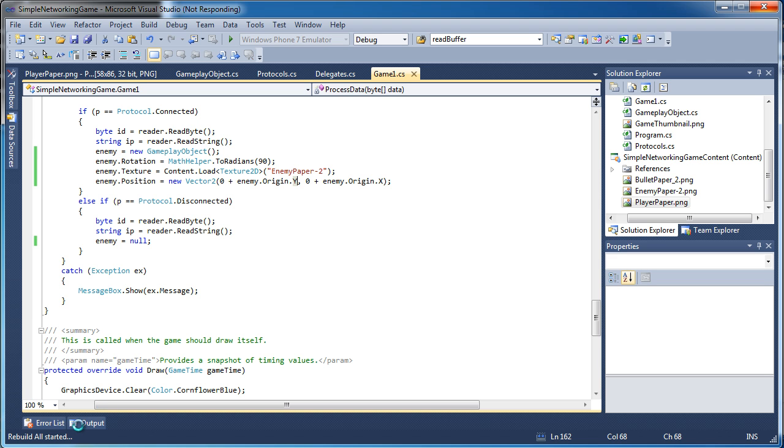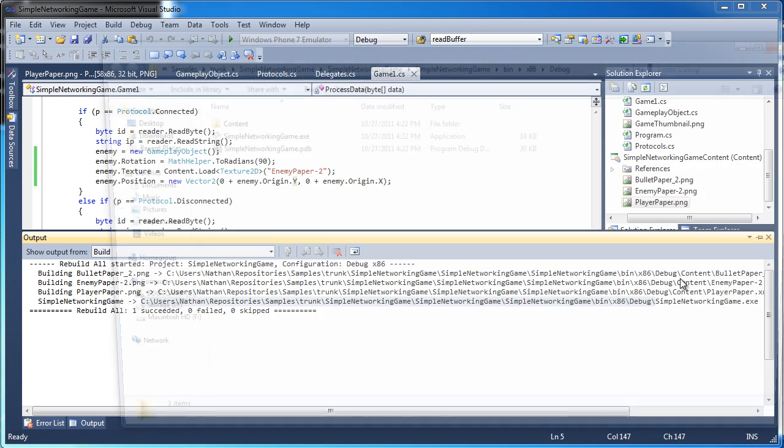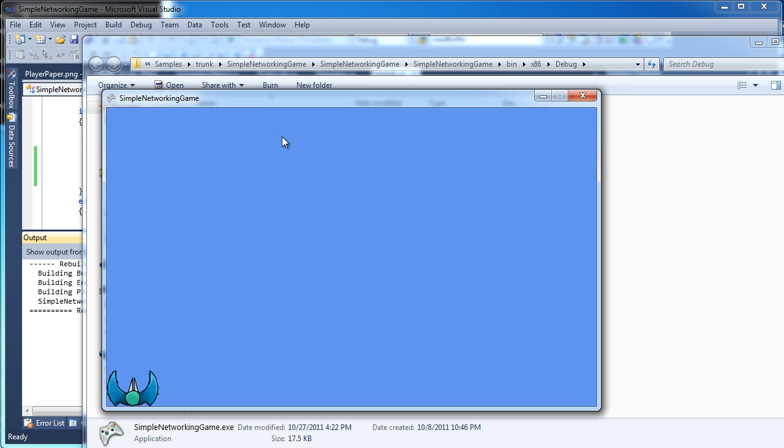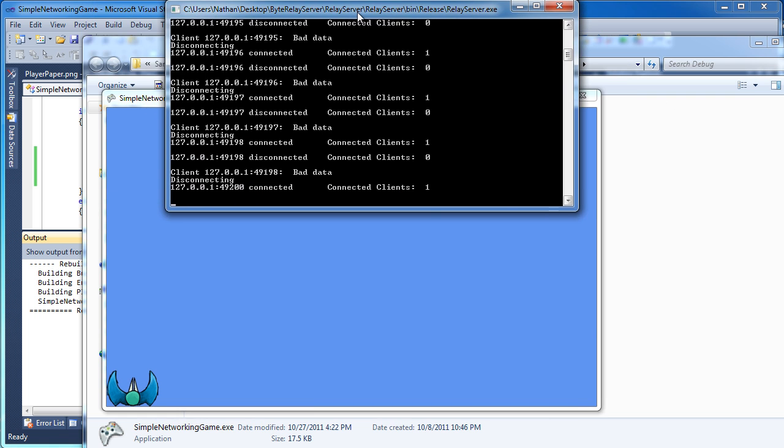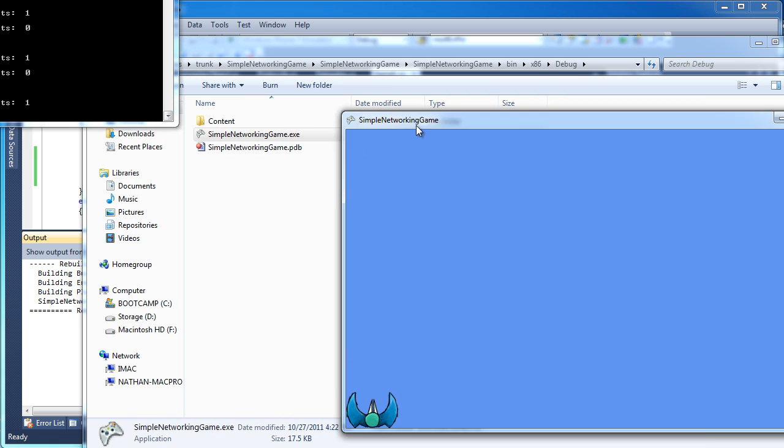Usually it takes a while. I'm recording. Then go to the Output tab and look where the exe is, and go to that folder and run the game. So now we have it connected. We have the player connected. Alright, so let's move this to the corner here.